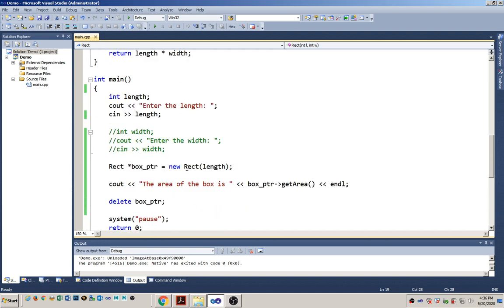Or if the person had specified, this is what I was looking for in the book and I was surprised it wasn't there. Or if they do provide the value, comma, width. So now we are going to use both the length and the width provided. Let's run this one.